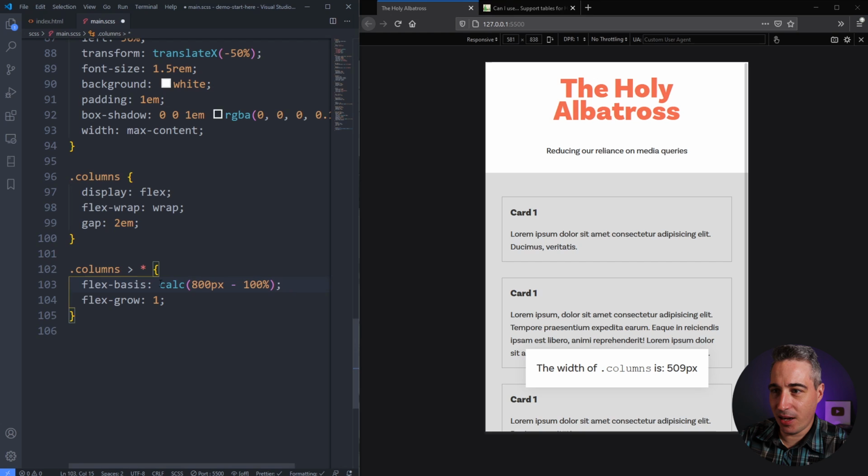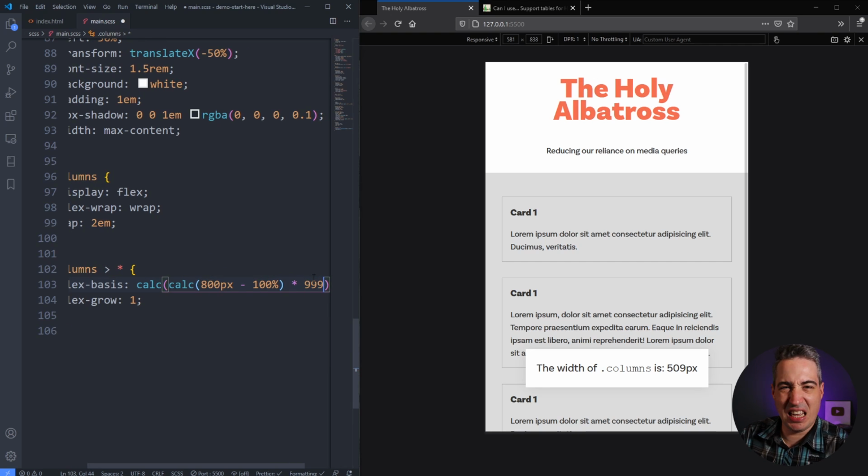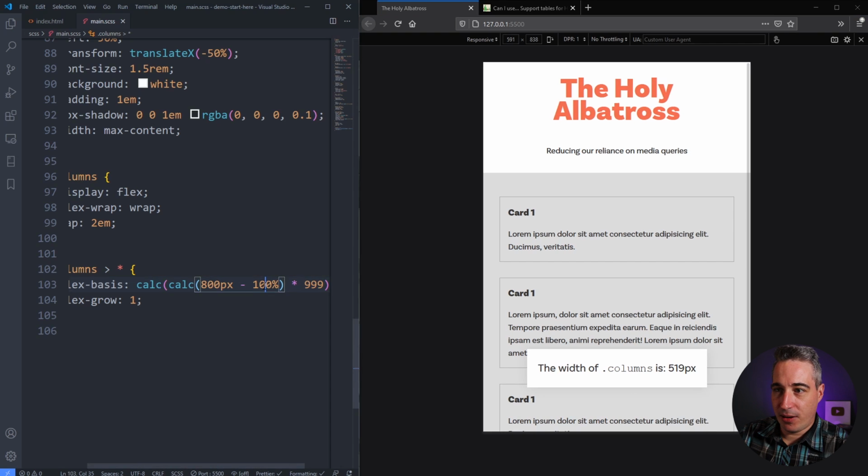And I do want another calc because I want to make sure that the subtraction happens first. So I'm going to do a calc here, all the way around that. And we're going to say times 999. And it doesn't have to be 999. It just has to be a pretty big number. And what that's going to do is, because the number is so big, once this becomes a negative number, it's going to be a really big negative number. And once it becomes a positive number, it's going to be a really big positive number. And what that does is it takes out that middle ground that we were dealing with before, where Flexbox was trying to fill in the gaps a little bit.